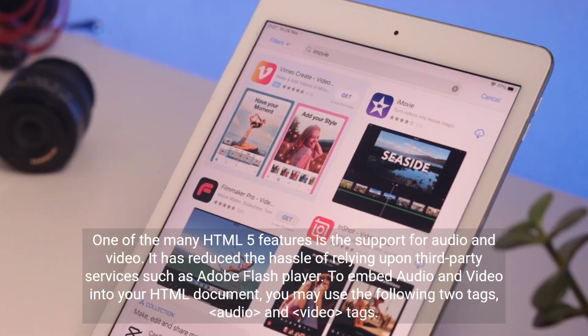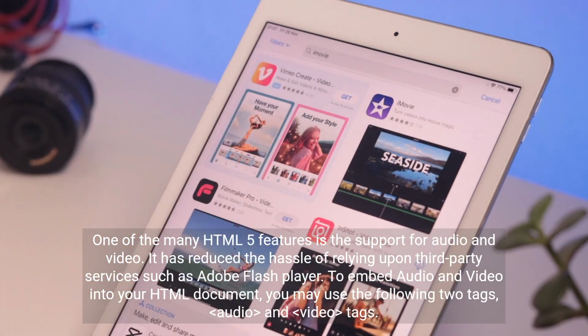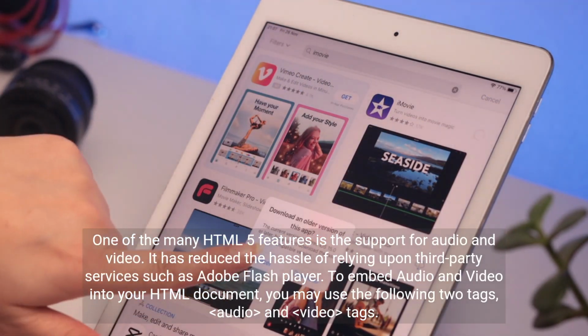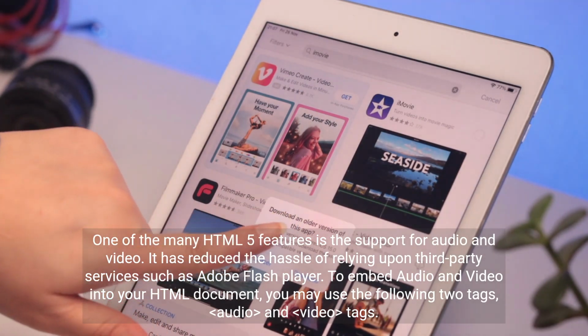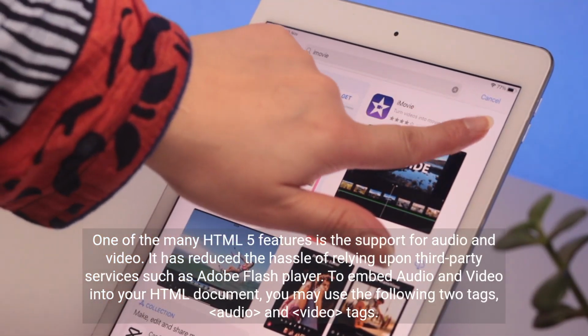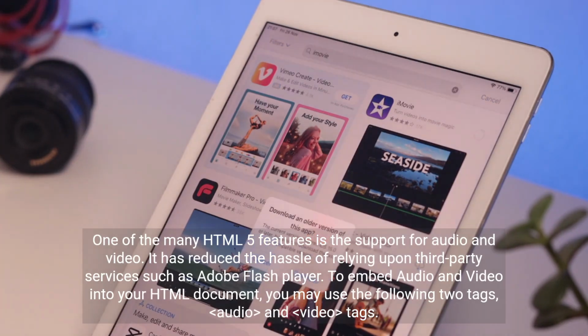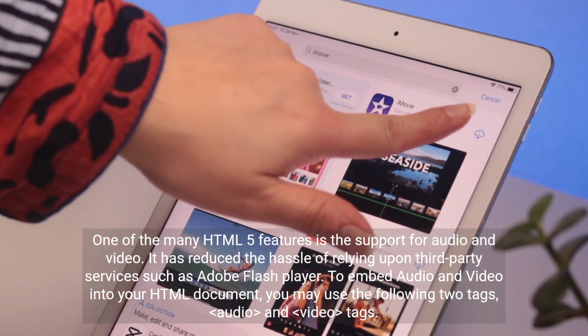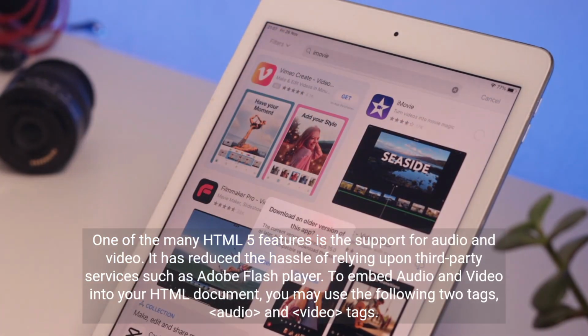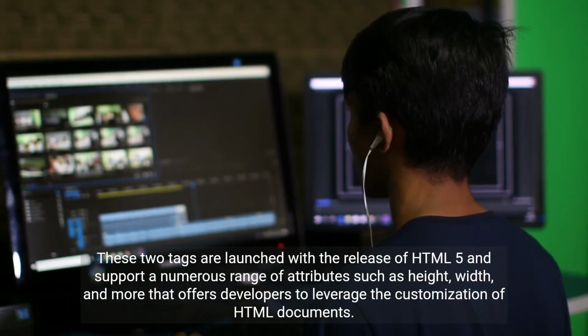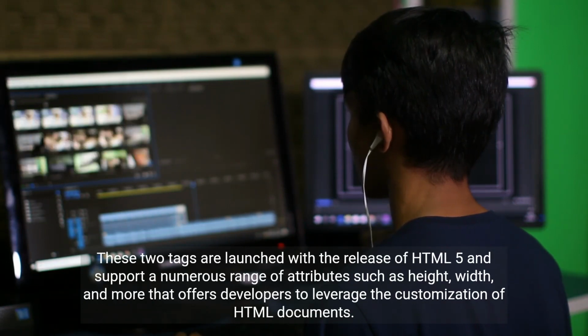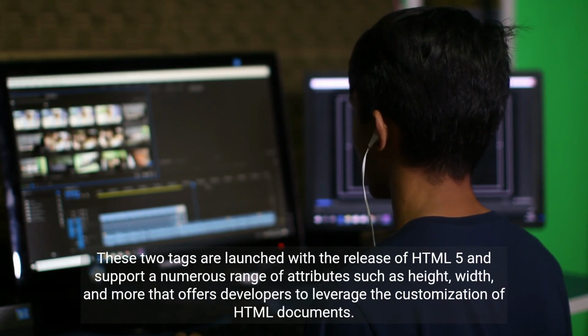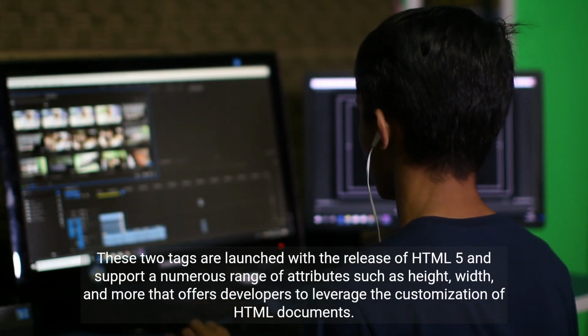the test selector. One of the many HTML5 features is the support for audio and video. It has reduced the hassle of relying upon third-party services such as Adobe Flash Player. To embed audio and video into your HTML document, you may use the following two tags, audio and video tags. These two tags are launched with the release of HTML5 and support a numerous range of attributes such as height, width, and more that offers developers to leverage the customization of HTML documents.